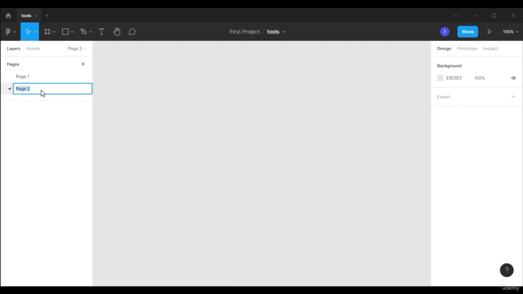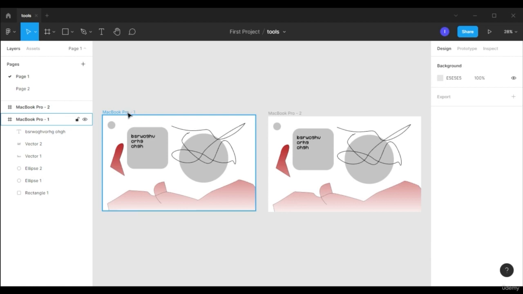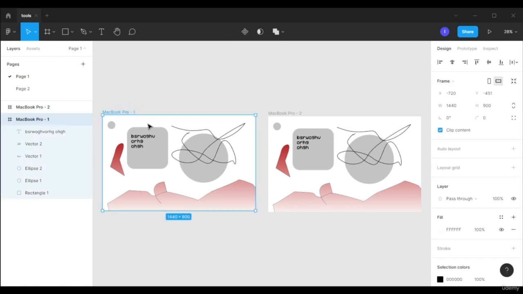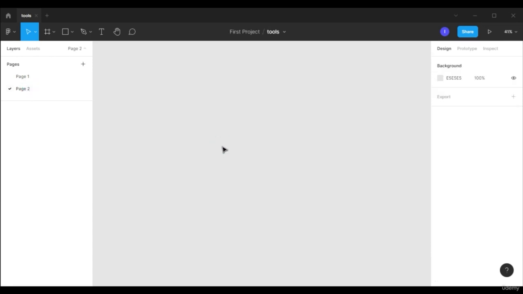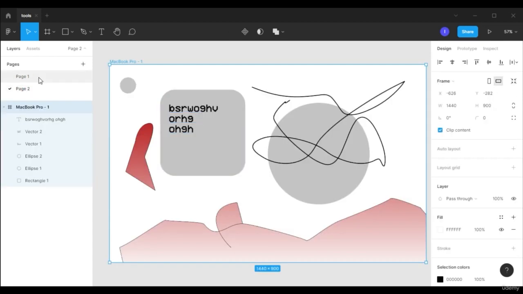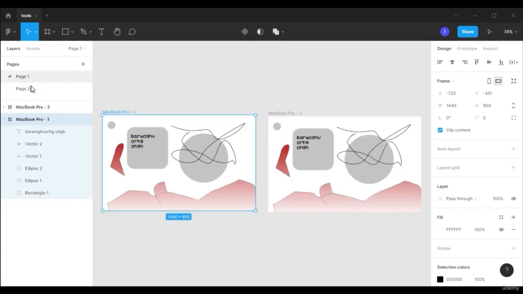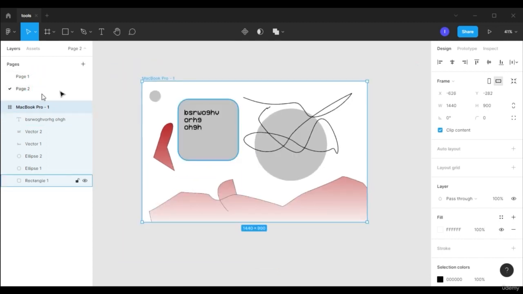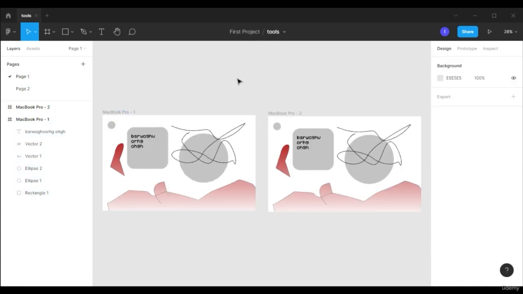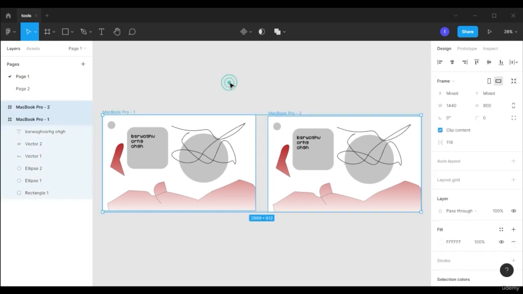For now, I'm going to choose page 2, press enter, and you can see the space is completely empty now. But if I want this frame to move from page 1 to page 2, or I just want to copy, you can just press Ctrl C and go to page 2 and press Ctrl V. And you can see our frame from page 1 is now in page 2, and we just copied one frame.